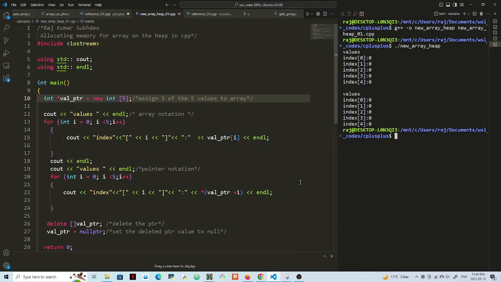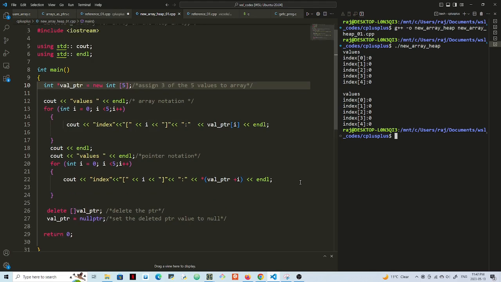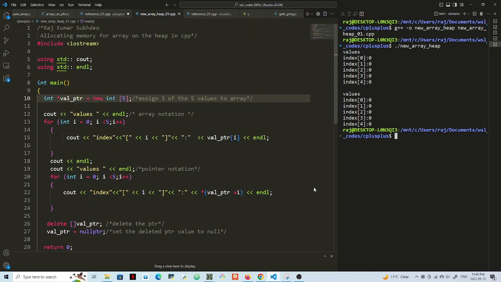All right, so this is all I want to show in this video. The key takeaway here is to look at the way you set up the indexing, and that the keyword new is followed by the type. Then delete, followed by the square brackets, then the name of the pointer, and then setting the pointer to a null pointer.